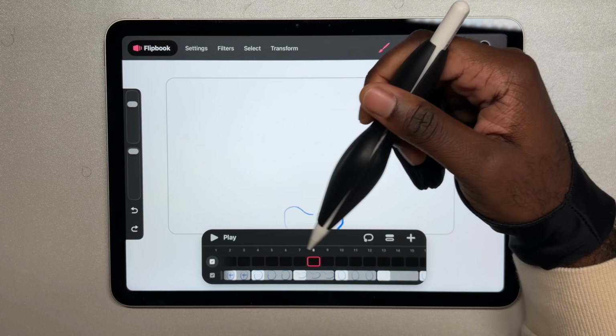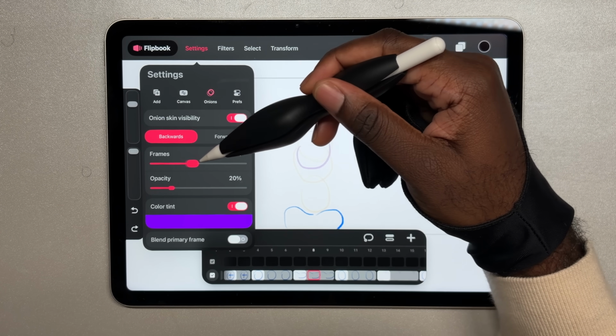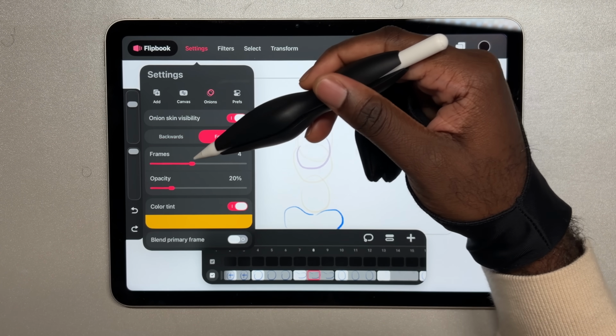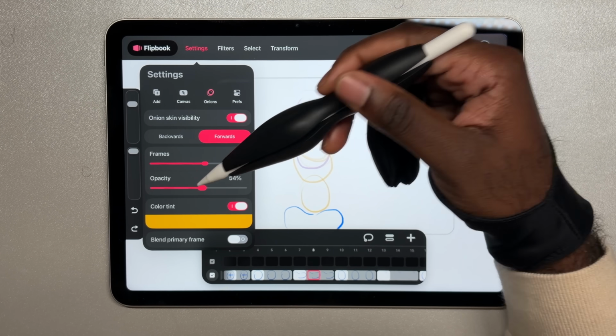And if we want to see more frames, we're just going to drag this slider. We can see more or fewer frames on our onion skin, and we can do the same thing backwards and forwards. We can also change the opacity of our onion skin.